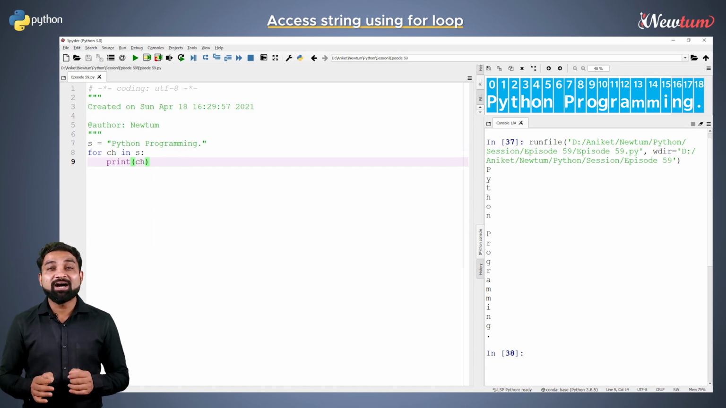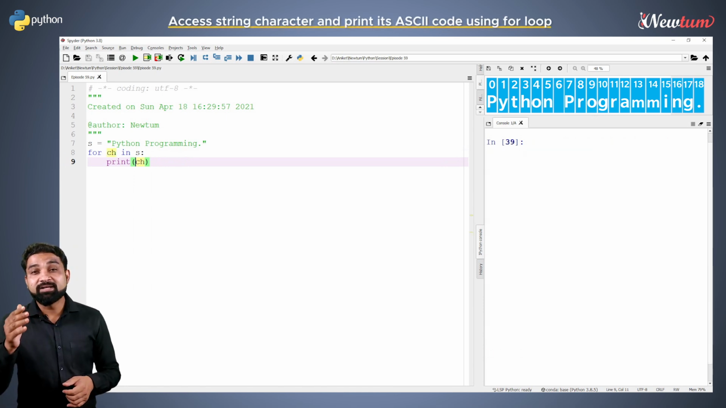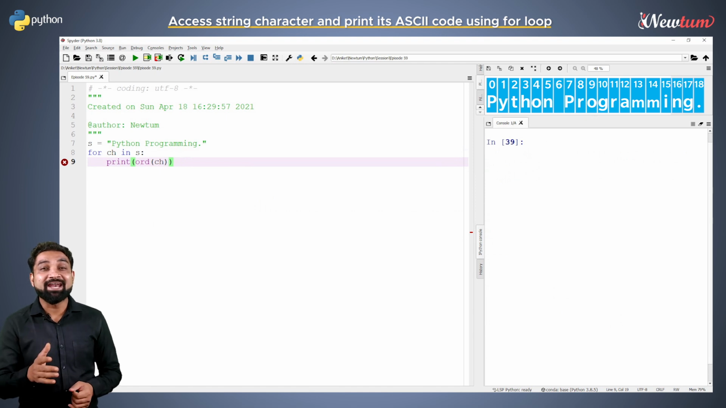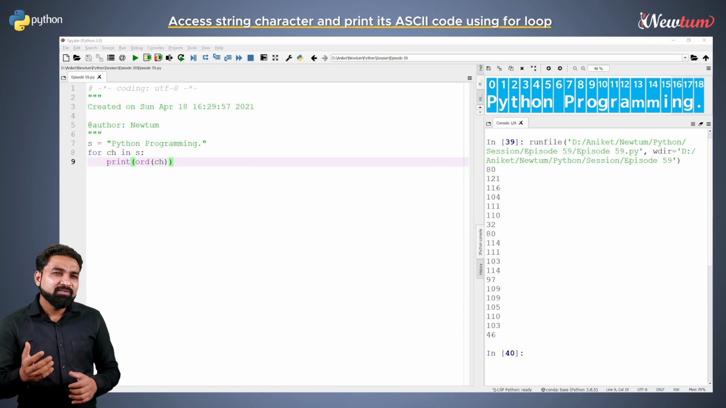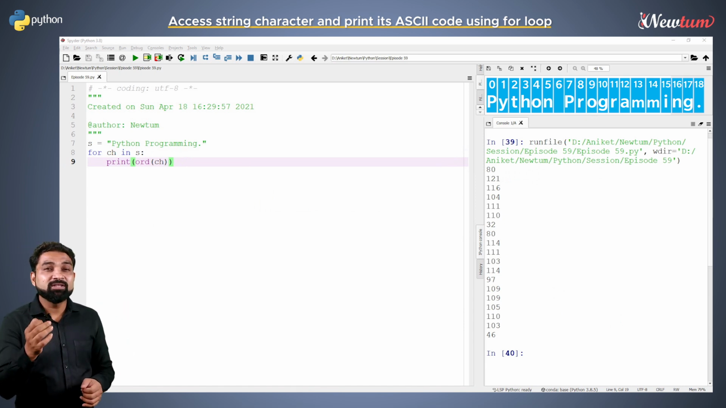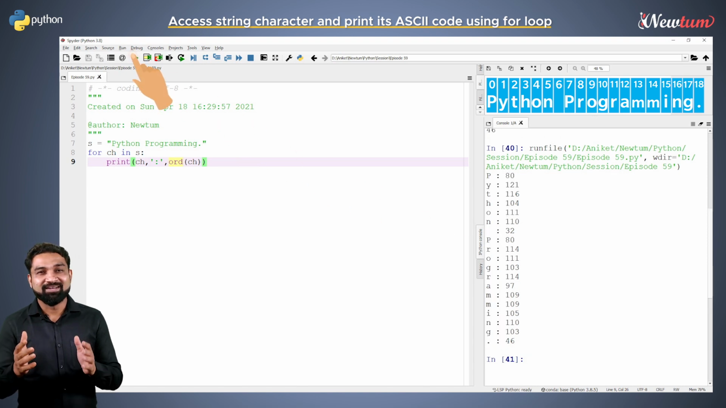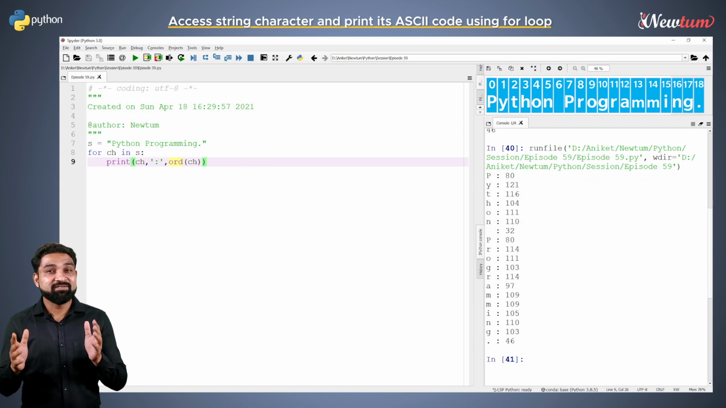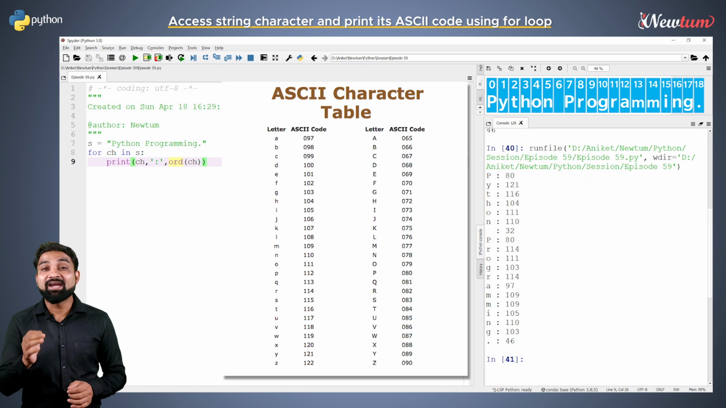Suppose you want to print the ASCII code of each character. We just have to change this print statement. Write ch variable inside the ord function. ord function gives the character's ASCII code. Run the code. Well, we got the output. If this is difficult to understand, modify the print statement to print the character and then its ASCII code like this. Run the code. Well, this is a better output. You can cross-verify these ASCII values with this ASCII chart. I hope you understood how to declare and access string.